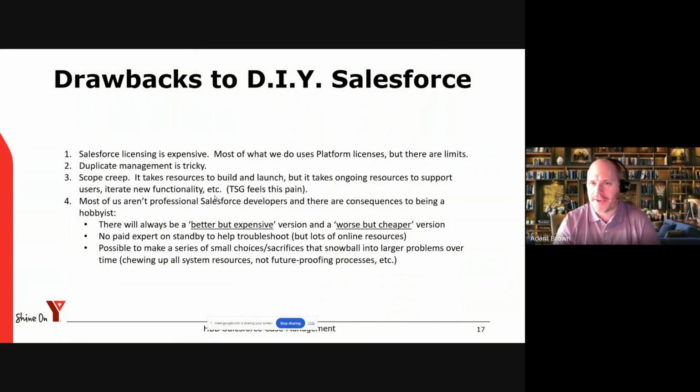There are some drawbacks to DIY Salesforce. As I said, HBB has built all of this stuff in-house, but there are some drawbacks to that for sure. The first is that Salesforce licensing can be expensive, and we're able to get away with doing most of what we're doing using the platform license, but there are limits to that. Duplicate management is a growing issue, especially with our blunt force approach to creating contacts through an automation.